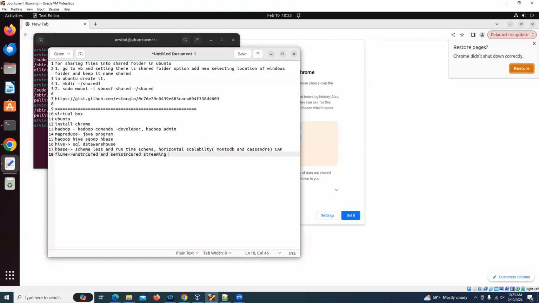When my data is streaming data, coming from Twitter or some websites, how can I get the data? Flume provides the architecture for handling unstructured and semi-structured data, like different file system data: CSV file, JSON file, XML file. This kind of file system data is semi-structured data.